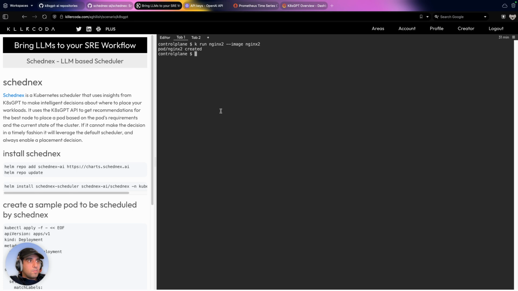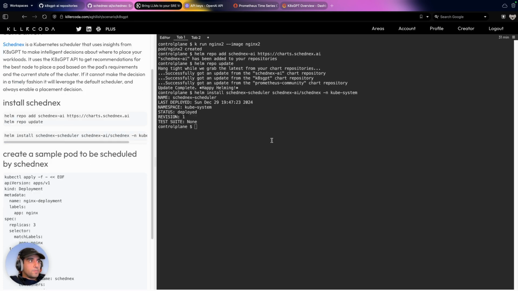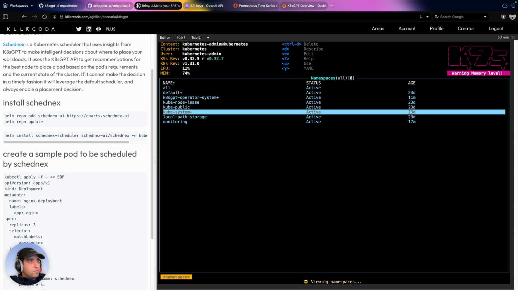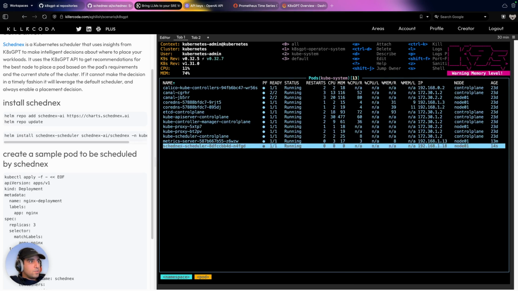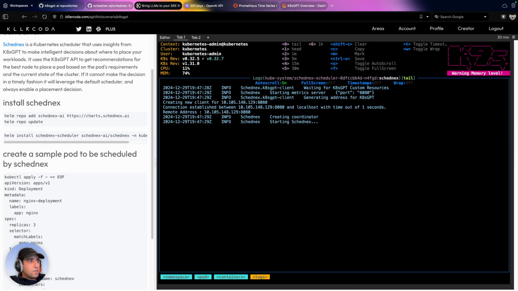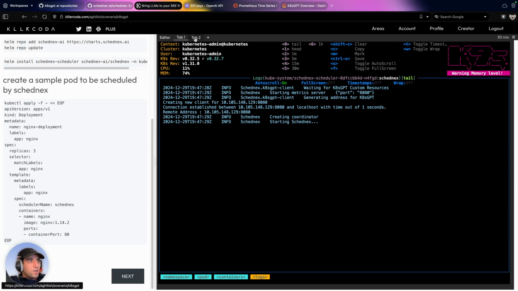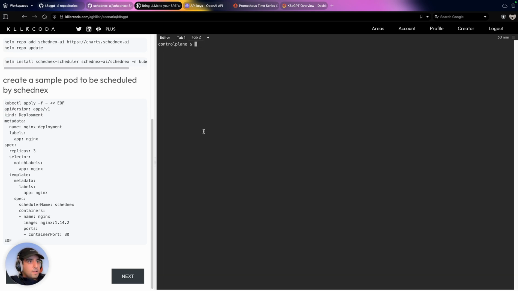So let's start by running this command to install the Helm chart of Schednex. This one to install the Helm chart. So if I now look at the K9s environment, if I look at my namespaces and go to kube system, I see I have the Schednex scheduler up and running. If I look at the logs of it, it says starting Schednex is waiting to be used. How can I use it? Let's go to the second tab. Let's exit out of K9s here and simply run this command.